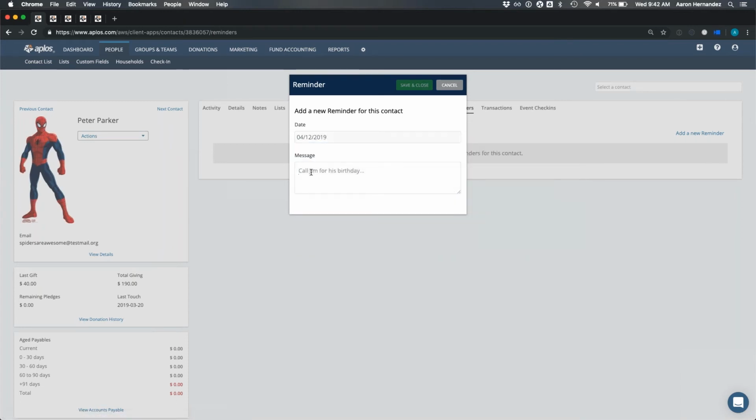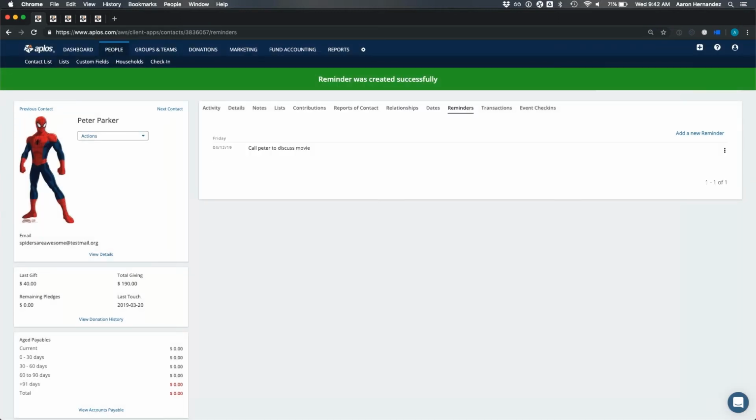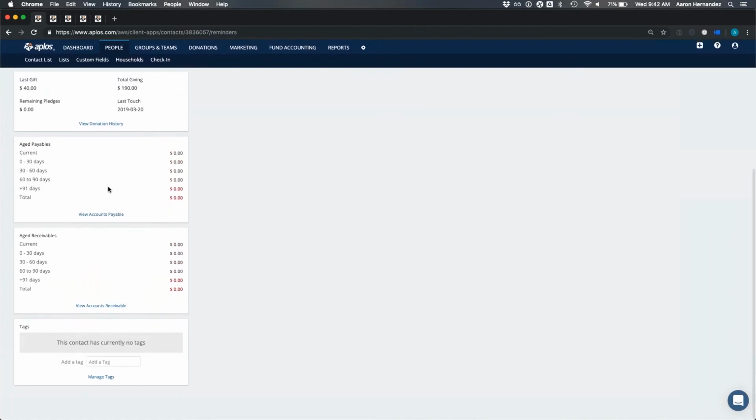All right, dates. This allows you to put any kind of important dates that you want to designate for this contact. Could be a birthday, could be an anniversary, could be the day they started helping out with your organization. Whatever that important date is, you can log that from this tab here.